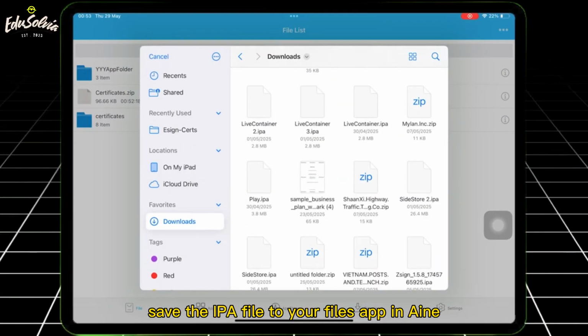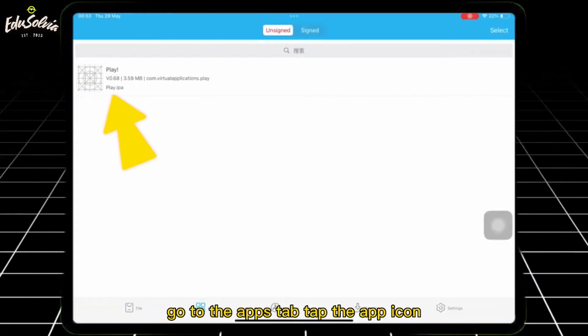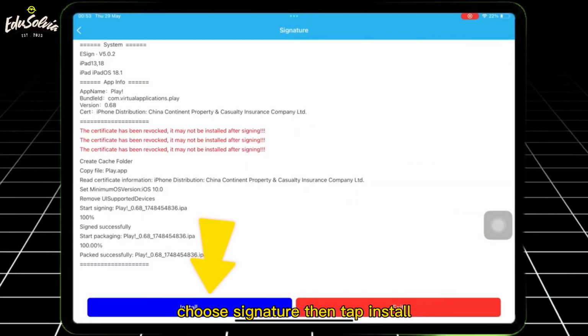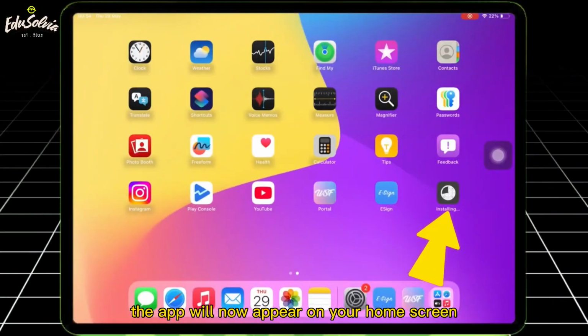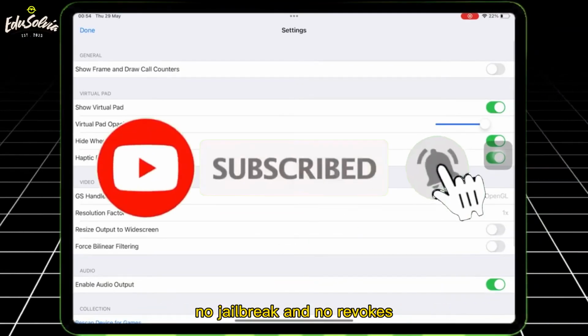Save the IPA file to your Files app. In AIN, go to the Apps tab, tap the app icon, choose Signature, then tap Install. The app will now appear on your home screen. That's it. You've installed IPA files with no PC, no jailbreak, and no revokes.